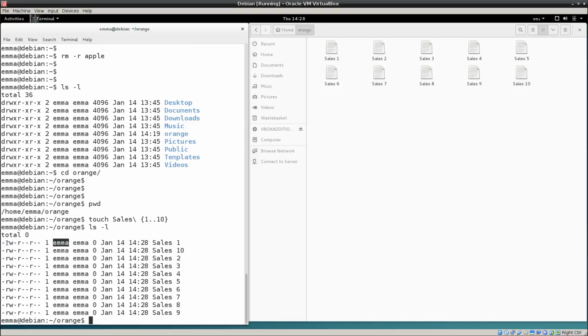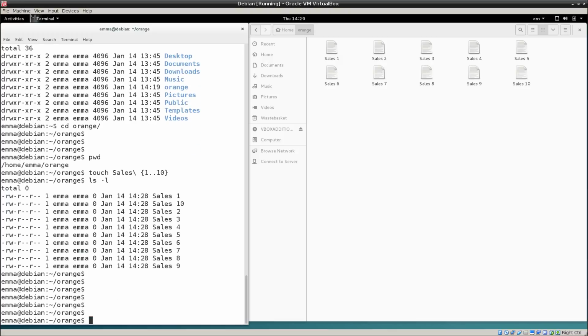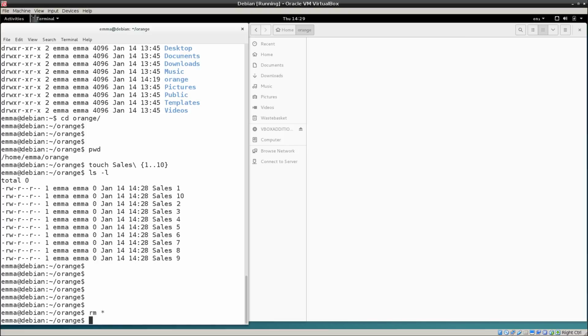Emma has read and write permission. Anybody in the group Emma has only read permission, no write and no execute. And anybody else on the system also only has read permission, no write and execute. That's looking good. Okay, so what shall we do now? Let's have a little look. So we'll delete those files. There's absolutely nothing else in the folder, so I should be able to just type in rm asterisk. Be very careful doing these things. That should take them all out.